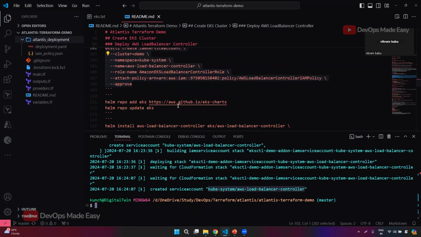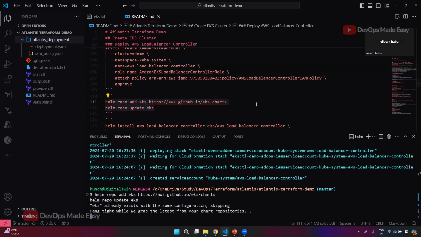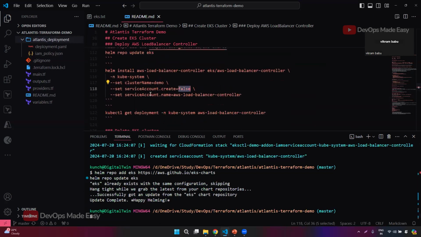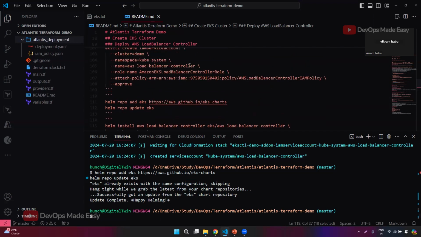So after this, we need to add the Helm repo for EKS charts, and then update your local Helm index. So I think it's already added. It is just saying that the EKS repo is already added to my local machine. So after that, we will release this Helm chart from the EKS Helm repo. The name of the chart is AWS load balancer controller. Okay, it also requires the cluster in which this load balancer has to be created. The service account create is false because we already created an IAM service account previously. And the service account name here should be the name of the service account that we created here.